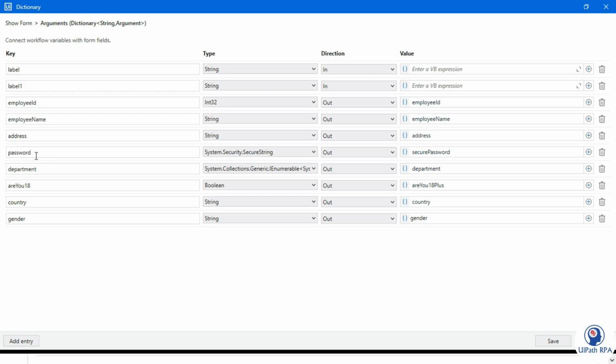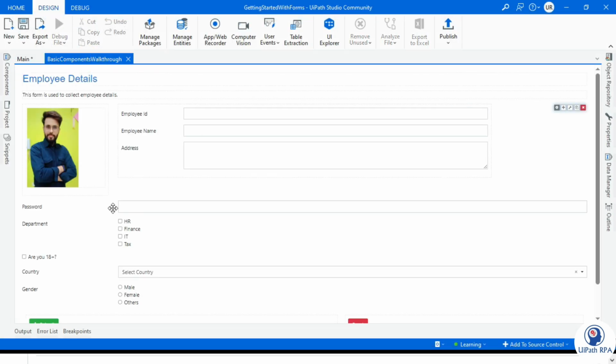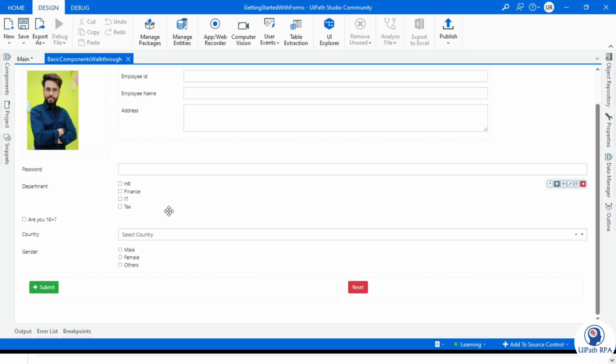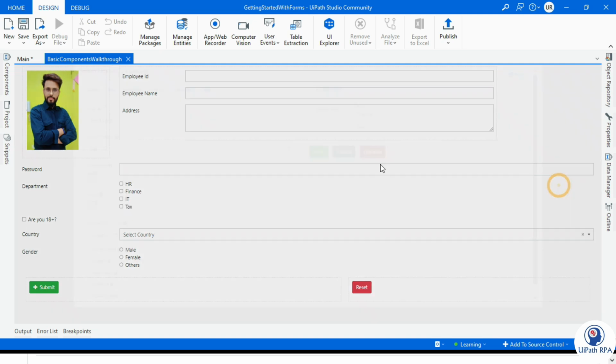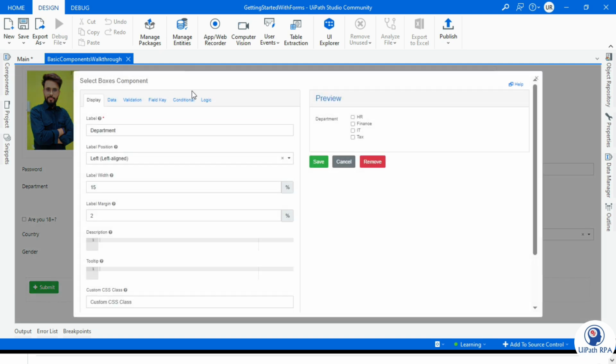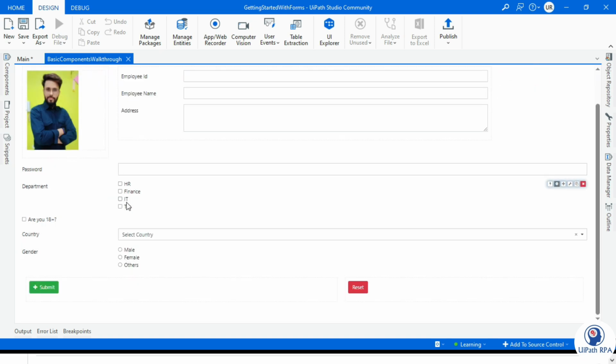Now you will notice here in the password the type is System.Security.SecureString. So we have created this variable as a secure string. And this department is a collection. This is because in the form we have taken this as a select boxes component where it allows us to select multiple values, but we'll go with only one.